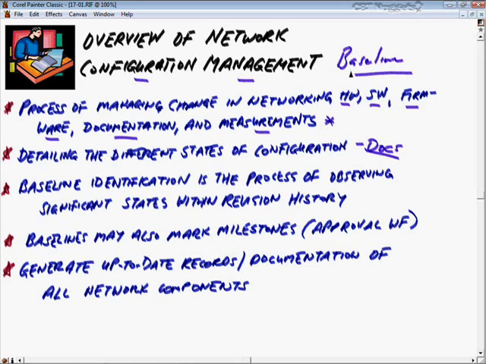Okay, so baseline identification, which is also important, is the process of observing the significant states within your revision history. Every piece of hardware, every application, every network operating system like Windows 2008, for example, is going to have a revision history as you add service packs and upgrades and updates. The same thing with antivirus tools and content control devices. With intrusion detection and intrusion prevention, you're going to have updates to the signatures and the signature databases. So there'll be a revision history for your hardware, for your software, for your firmware.